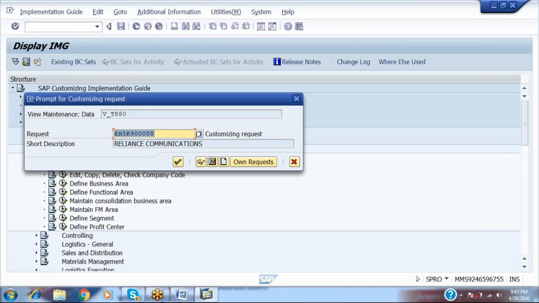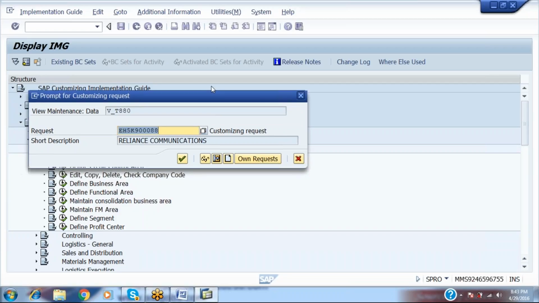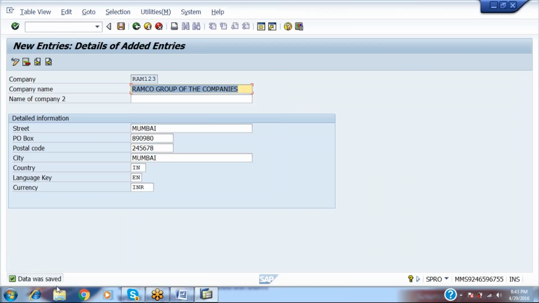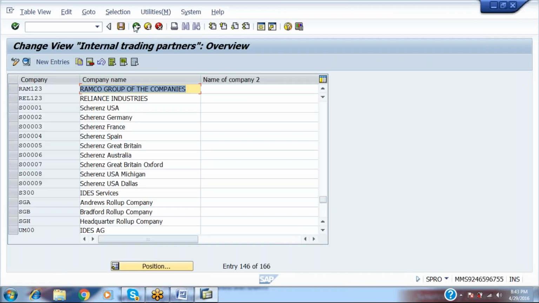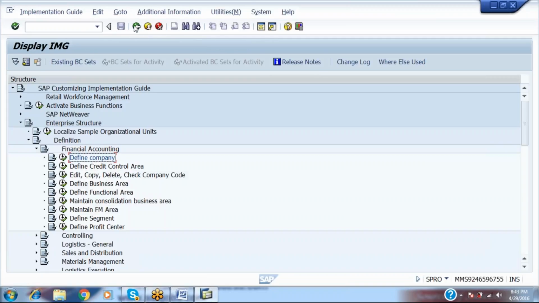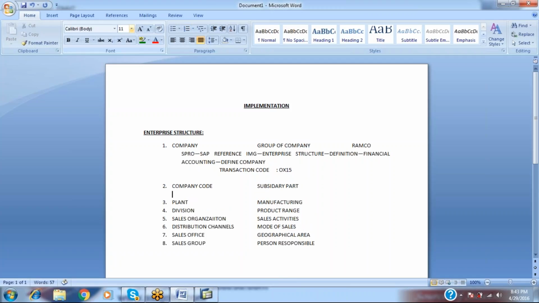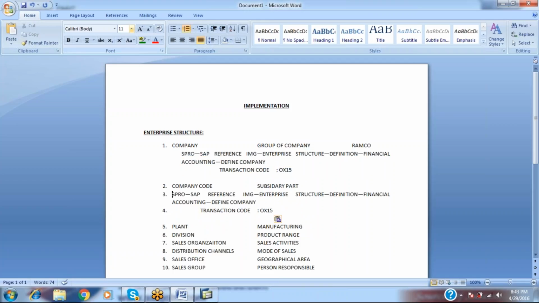Whenever you are saving any application, the screen will come like this. You need to accept this, then only the request will be processed and the data will be saved. After completion of this, if you want to come back here, just use F3 step by step. This is what we call the creation of a company. And the next one, which we call a company code. The company has been created. Like that, we need to create the company code also.